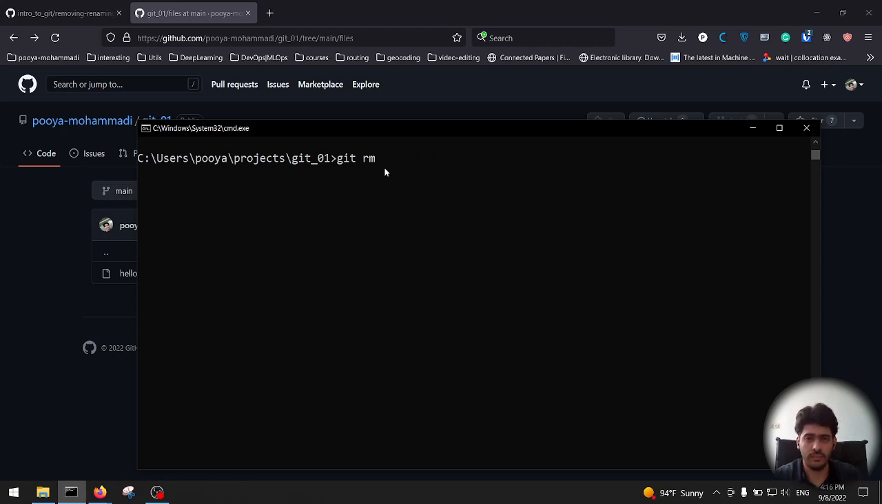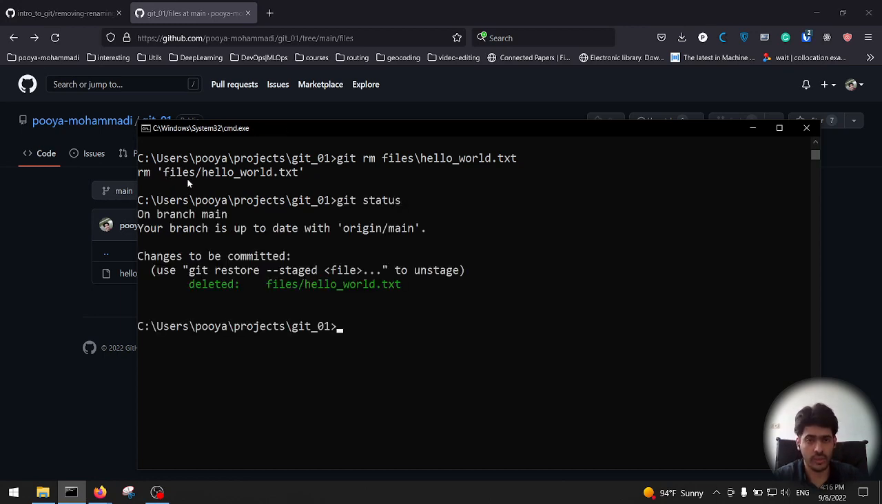So for the sake of this video, I'm just gonna remove the file, not just the whole directory. So okay, as you can see, it says the hello world.txt has been removed from the files directory. Again, git status always helps. It says that it has been deleted. As you can see, the color of it is green, and it says changes to be committed. It simply says these files are added to your stage section.